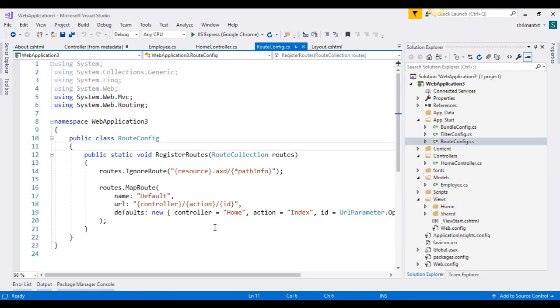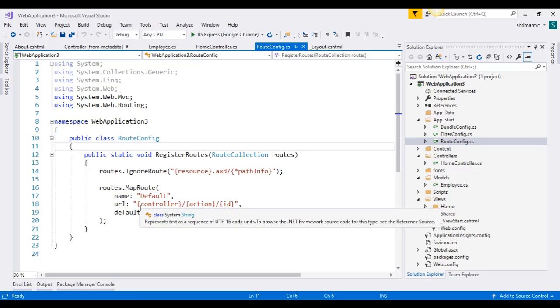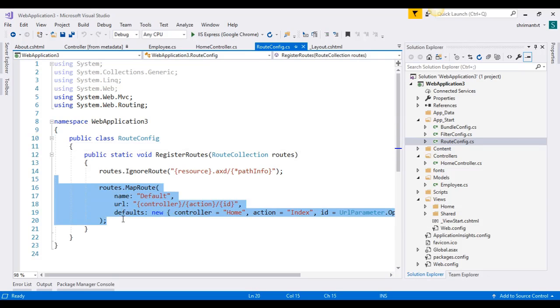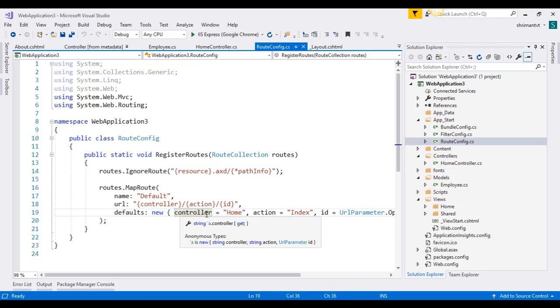Inside the RouteConfig, what the RouteConfig is and what routing is, we are going to understand in the next upcoming video tutorial for this ASP.NET MVC. Right now we are just going to understand what the default controller is. The default controller is Home, and the default action is the Index action method. We can also change it as per our requirement.